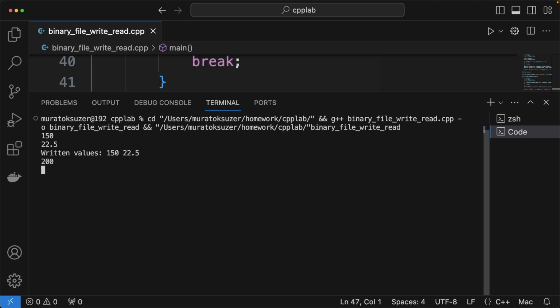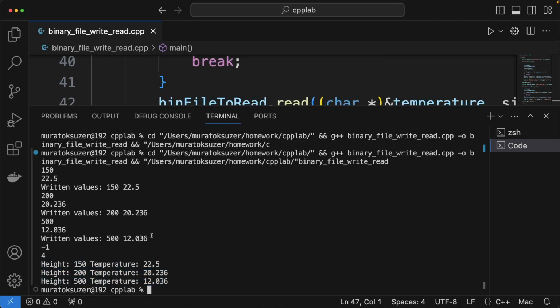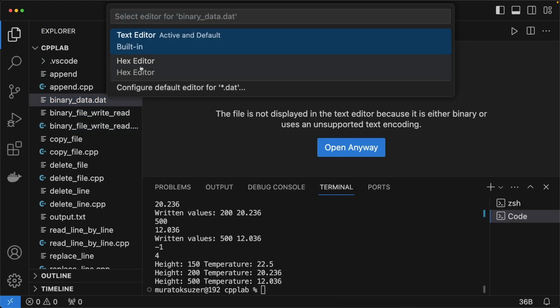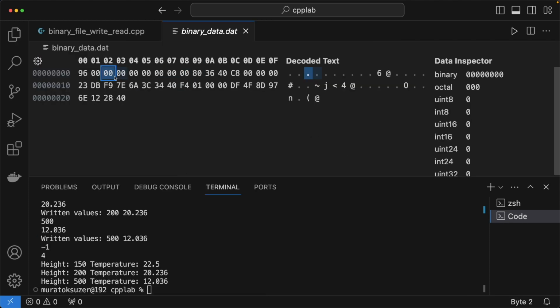Let's run and try again. Yes, the written values and the read values are the same. And if you need to analyze the binary file, you can use a hex editor to see its values.